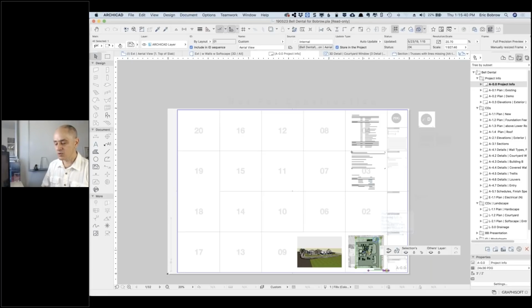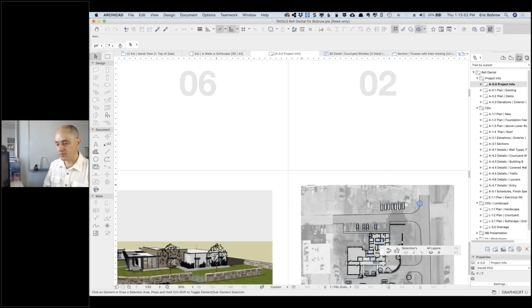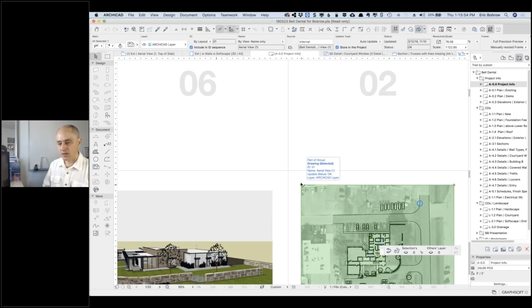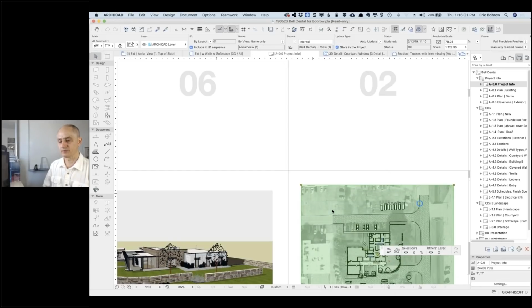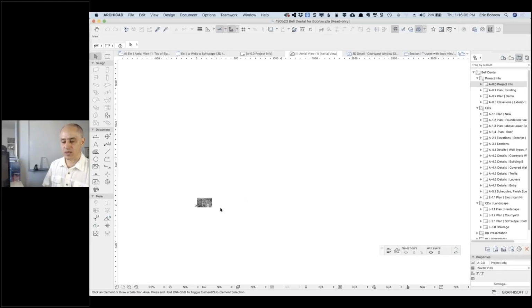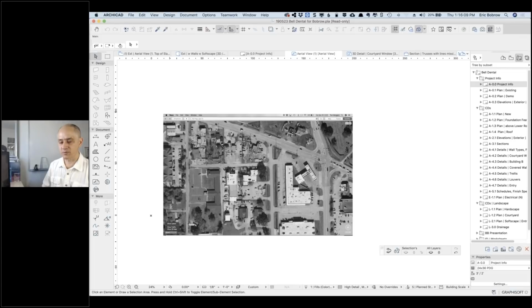So we have here two drawings overlaid. We have actually what looks like a drawing. This is the aerial view. It's an internal view here. And then we also have this aerial view 1. That's a name here. So that one, it looks like if I open that source view. So that is actually just the image, the Google image.